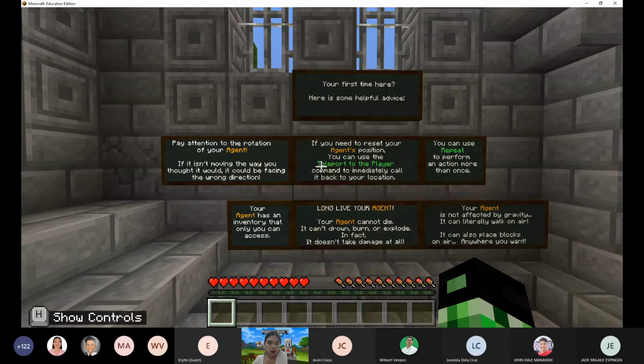Okay, good. So, again, kung nagro-robotics na kayo, you should know that the position of your robot or of your Minecraft agent is very important. Okay, so you need to pay attention to it. Next, or number 2 is, if you need to reset your agent's position, you can use the teleport to the player command to immediately call it back to your location.